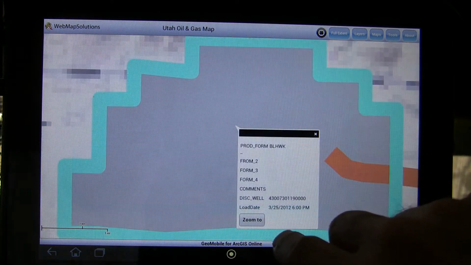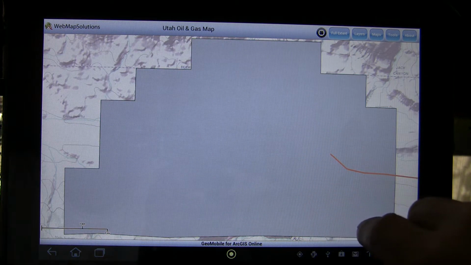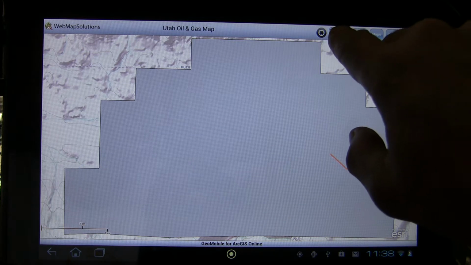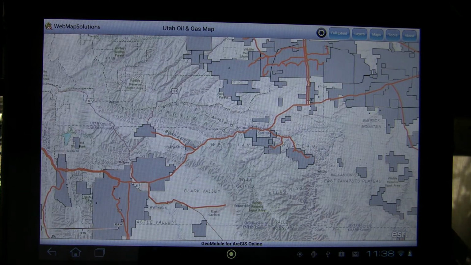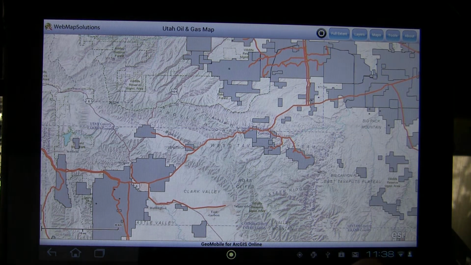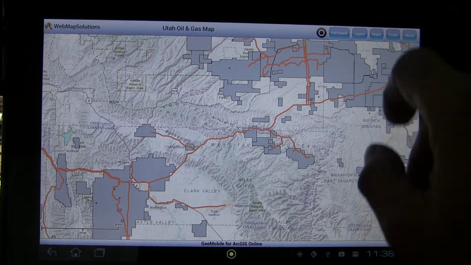Got the ability to zoom into that particular feature. It's highlighted and the box is easy to remove. Hitting full extent will take the map back to its full extent, and as you can see in the top right hand corner of the application there are a number of buttons. We'll just walk through those very quickly. You've just seen the full extent.